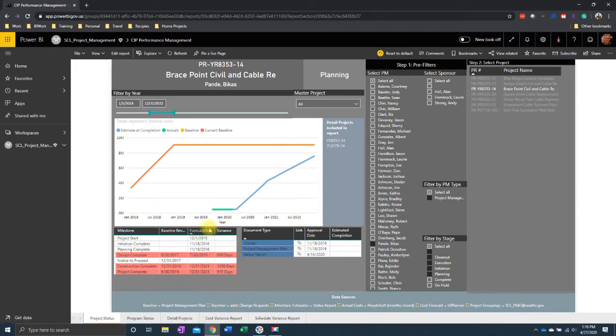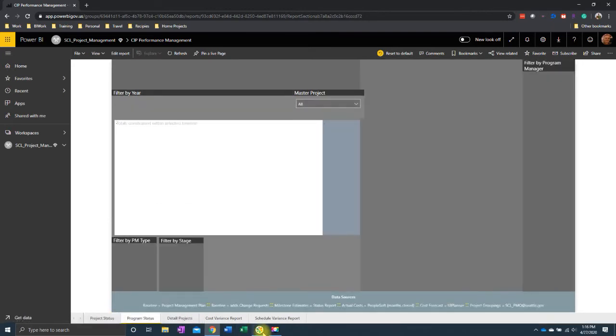The milestones come from your status report, so when you submit a new status report, I actually update these manually. The documents, pretty self-explanatory. Email a new document in. All right, the other tabs, program status.